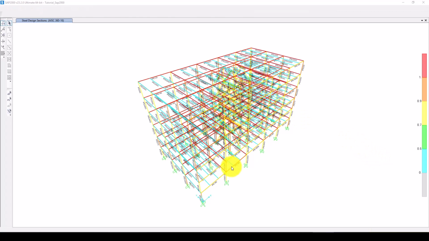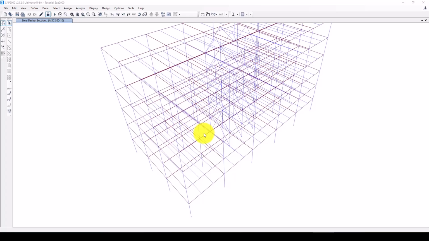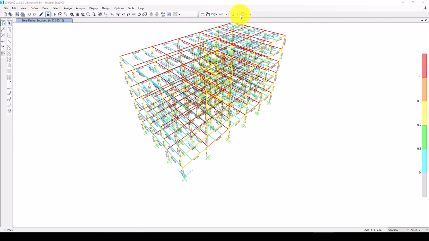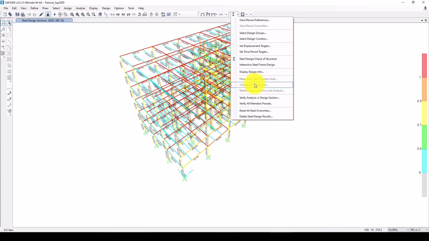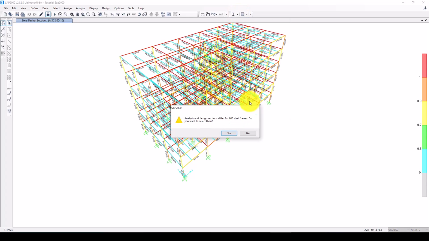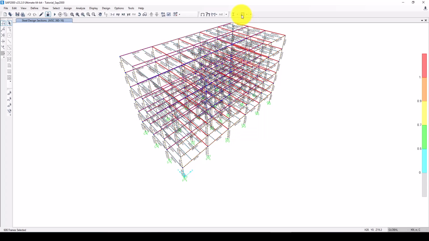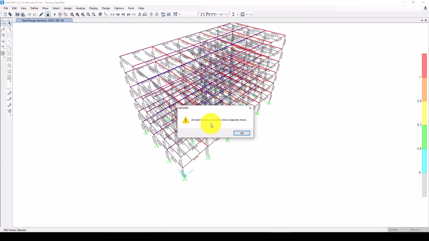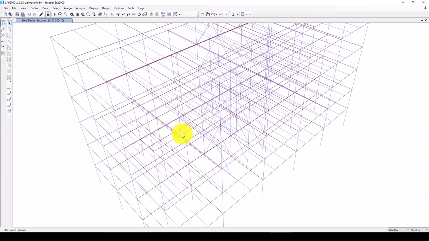Now the design is completed, but some of the beam and column didn't pass. We should check here, which is called verify analysis with design section. Yes, and then we want to call verify all members passed. All steel frames are passed, and we want to check. So there is nothing left, and we can see.